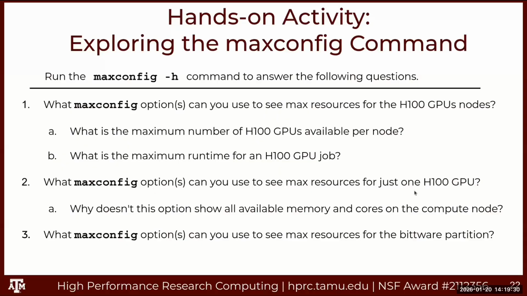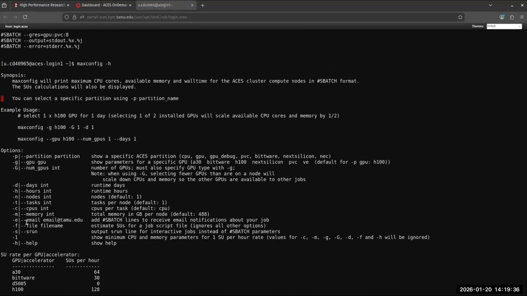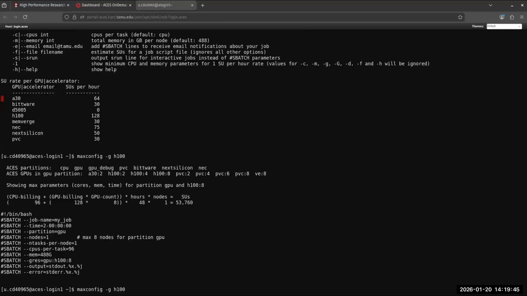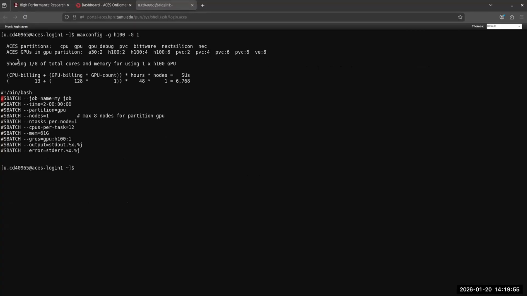So what options to see the maximum for just one H100? So I'm going to scroll up here a little bit. You can specify number of GPUs. Okay, so that would be dash g. So I'm going to hit Control L to clear, go up arrow, and then dash g 1. So number of GPUs is 1.